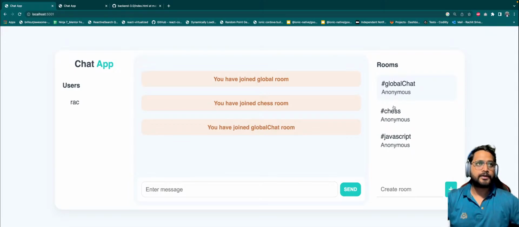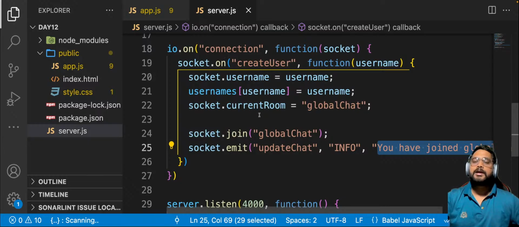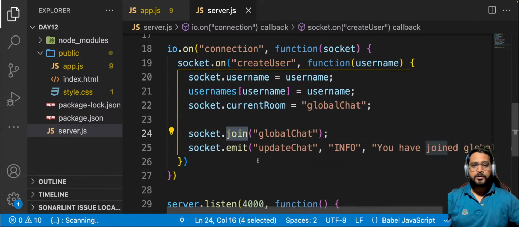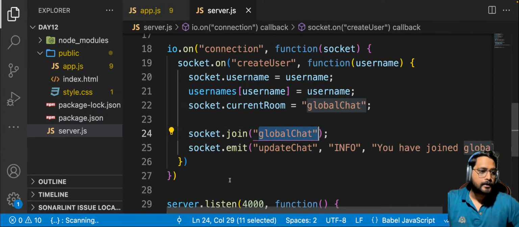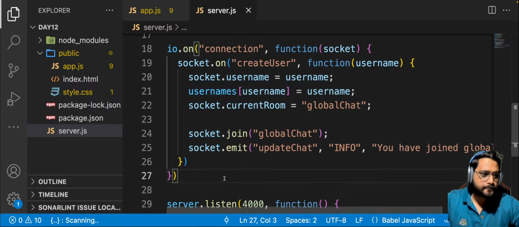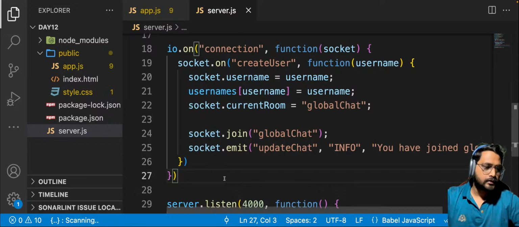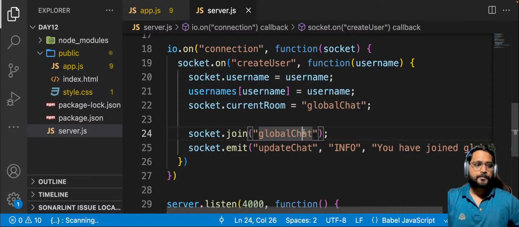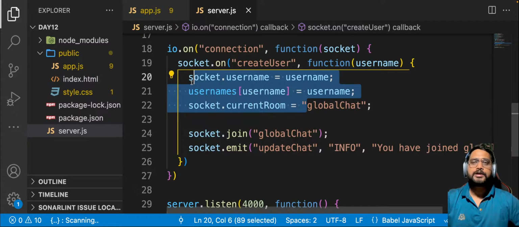Whenever we are setting up, there are three different chat rooms. A person who is in global chat will not receive messages coming in chess or in JavaScript. Similarly, in other cases, right? So to do that, we have a method called socket.join. This basically creates a chat room, right? Now all the messages scope is limited to this global chat. Now you guys understood? See, we are doing this because we are going to extend it. Okay, these are project level logic.